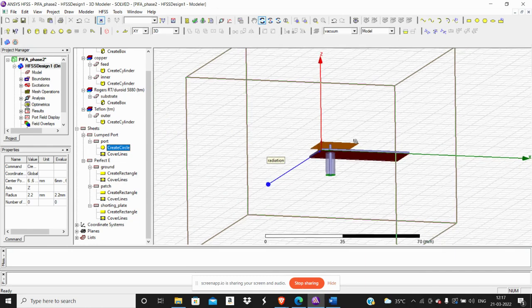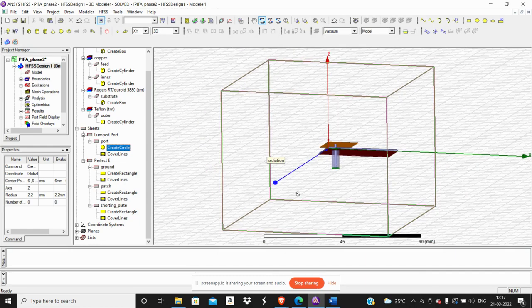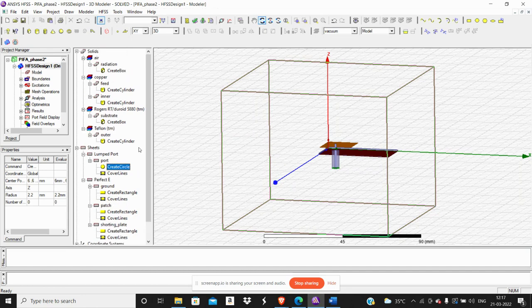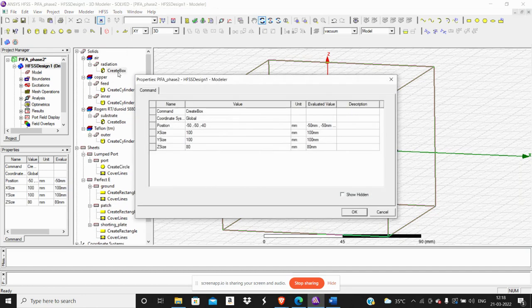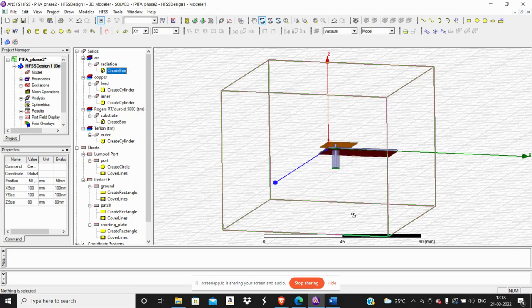And now last you have to put a radiation box also. That is very important, you always have to put a radiation box. You don't have a specific dimension for it. It should be such that the antenna is inside the radiation box. It has to surround the antenna fully. You can take any dimension which is larger than that of the antenna. Okay, so this is the design.